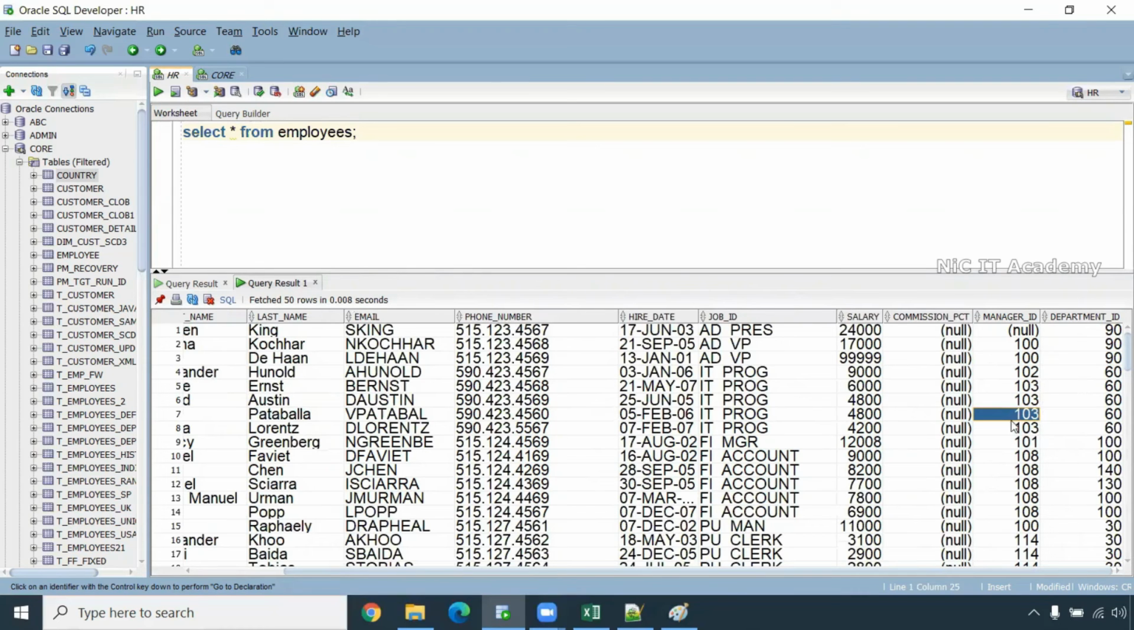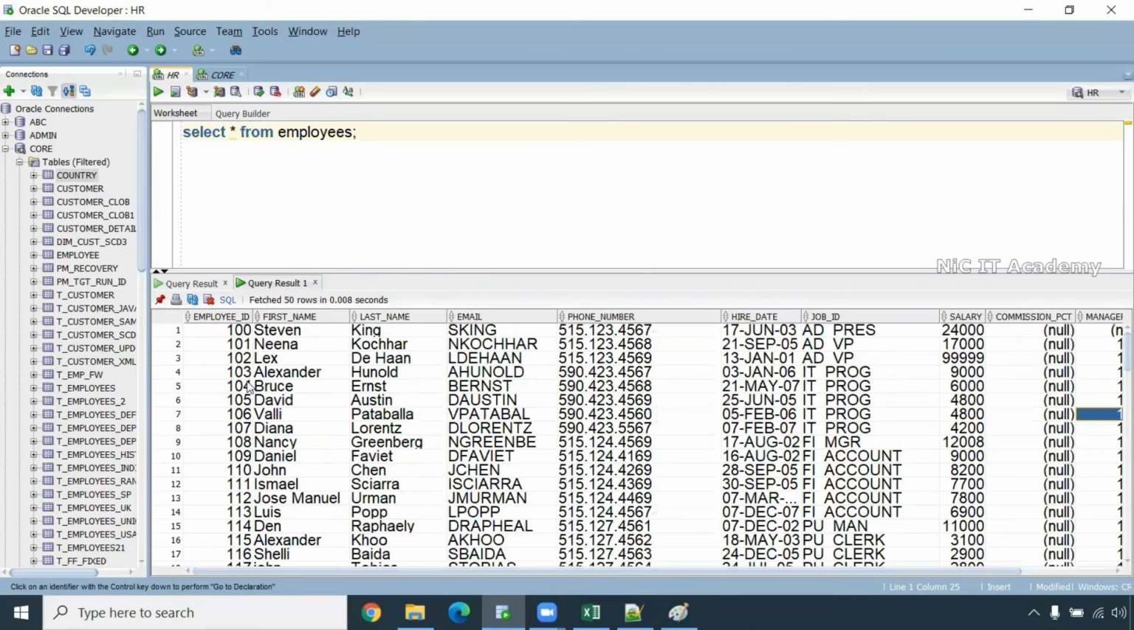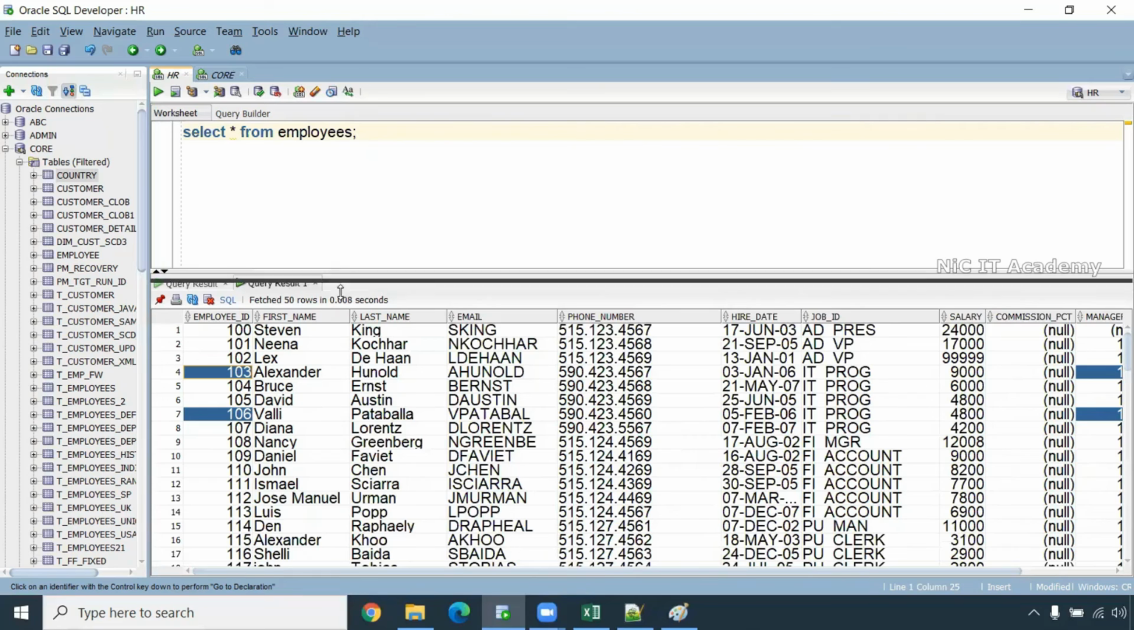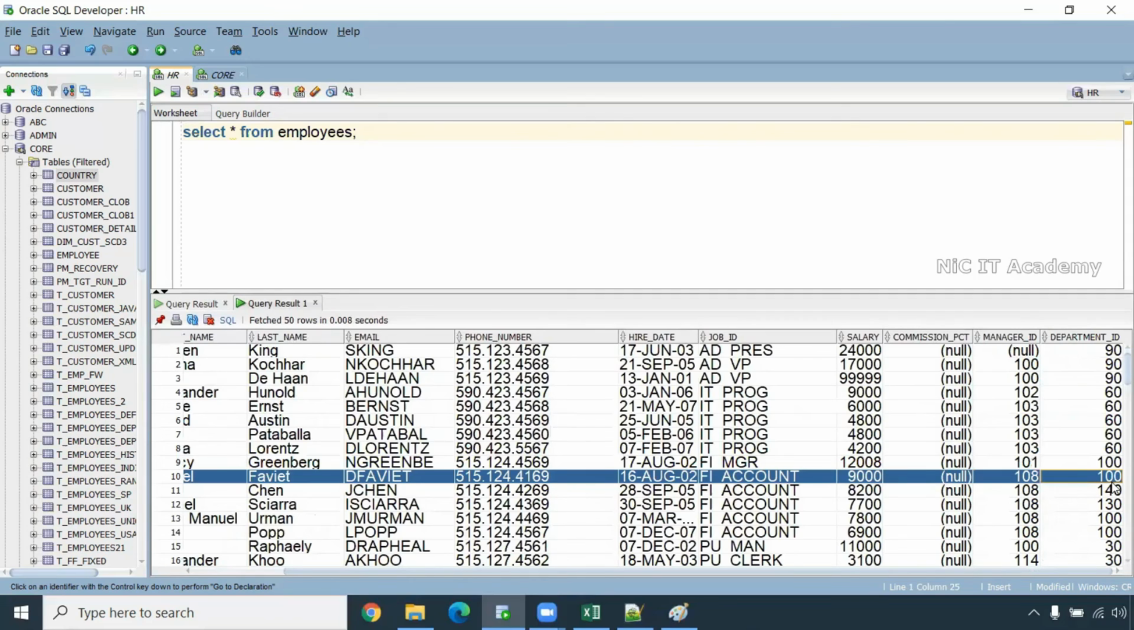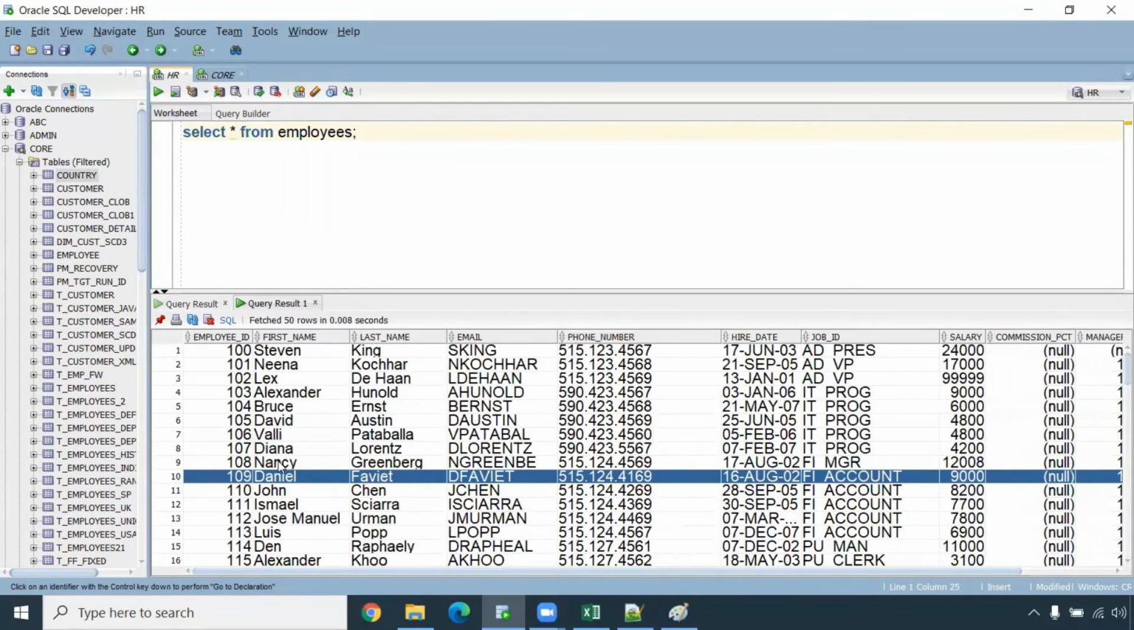You take the manager ID from here, 103. On the same table, you join it, 103, and I can say Alexander is manager of Wally, right? This is the way we can do it. Who is the manager of Daniel? Then I can go with here. So I can take 100. I can take 108. So 108 is nothing but Nancy is manager of Daniel.